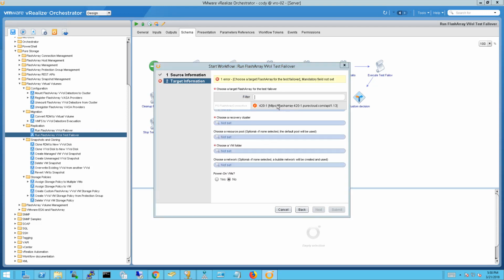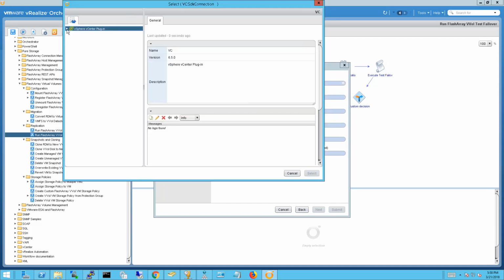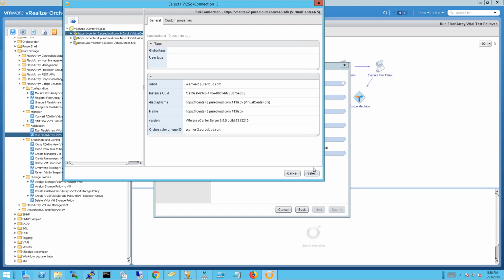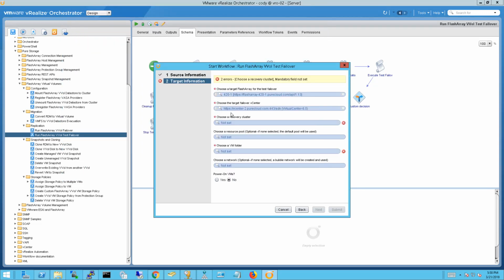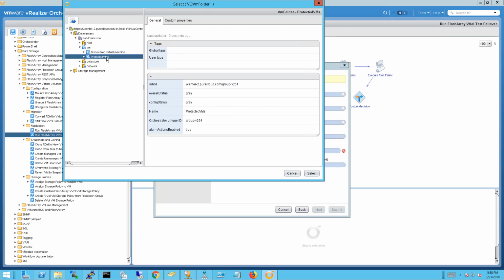If there's more than one FlashArray in that protection group, I'll choose the one I want to do a test failover to. Then I'll choose the vCenter I actually want to fail over to as well. Then of course the cluster to recover those virtual machines. A resource pool if you want. I'm going to leave that blank and it'll use the default pool. I'll choose a VM folder. You can choose any one of your folders or of course the default folder if you want.